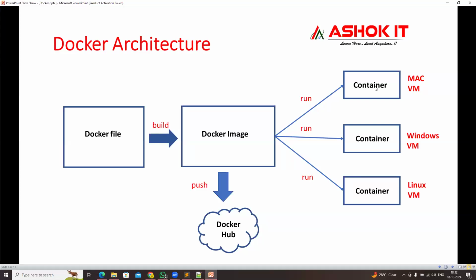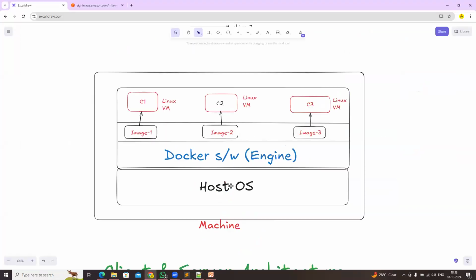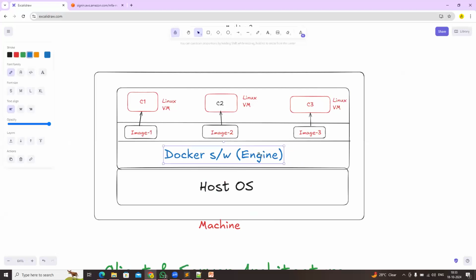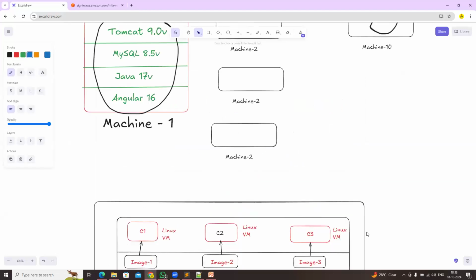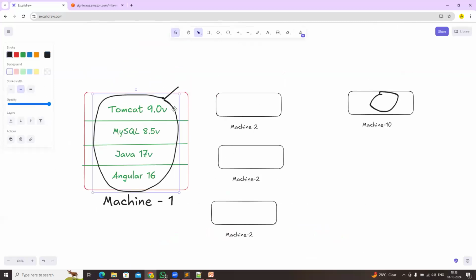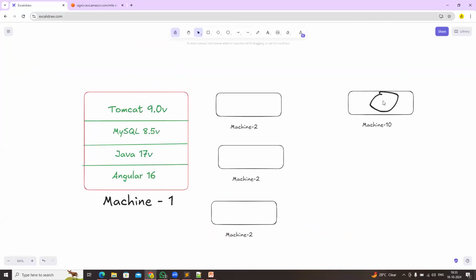What about the software required? Docker will take care of it. Already they are available in the image. We are running the image. When we run the image, a container will be created. Sir, where can I run the image? In any machine you can run the image. There is no rule for that. In Windows you can run, in Linux you can run, in Mac also you can run. But what is required to run the image? In your machine, Docker software should be installed. That's it. Now if you observe, if I want to run my application on a computer, then I need to install all these software.